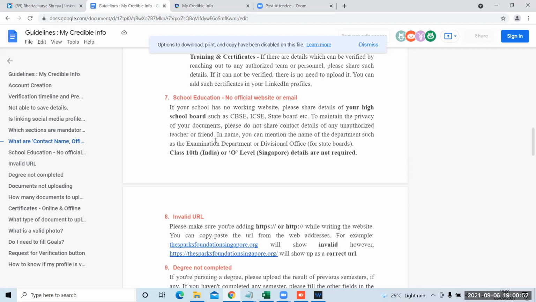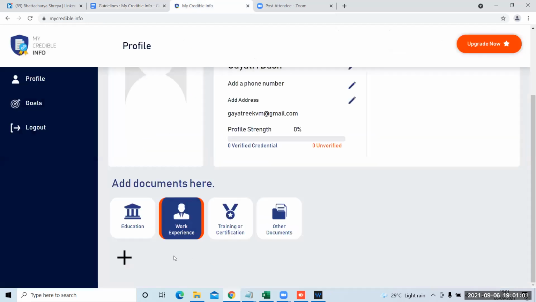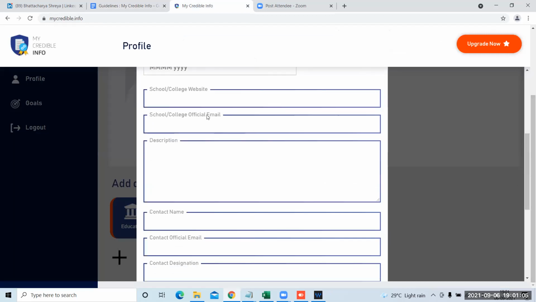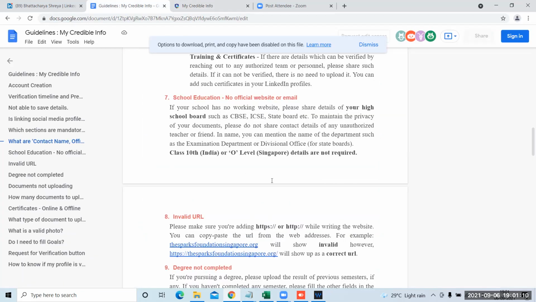And in case you feel that I can give the contact detail of a friend who has studied with me, or a teacher who has taught me there, or my principal, that is not advisable. You should not, I repeat, you should not give their details, their personal number, their email ID. It is just not required. You can skip the section.